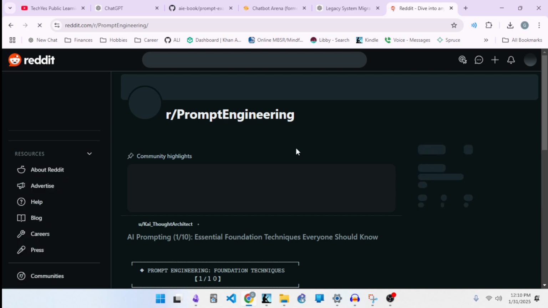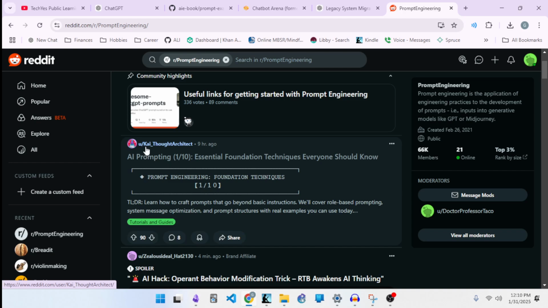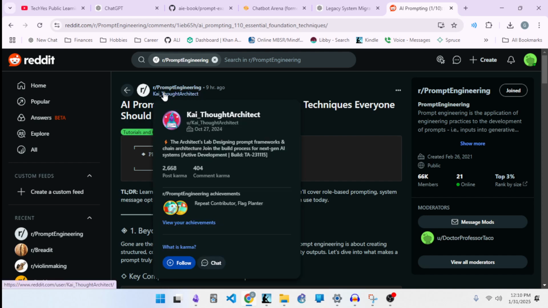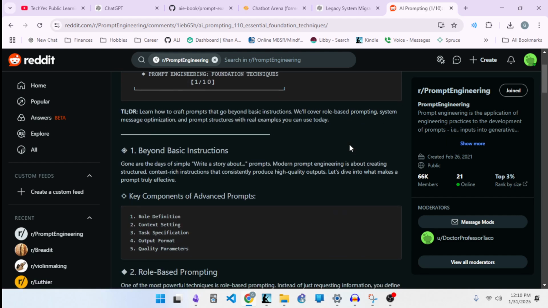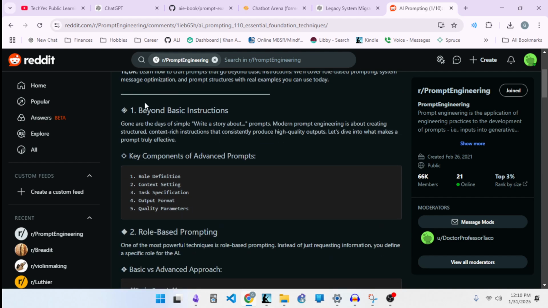So I think this came from r slash prompt engineering. It came from the user Kai Thought Architect, and Architects Lab. Okay, so yeah, these are all of the essential foundation techniques everyone should know when it comes to AI prompting.